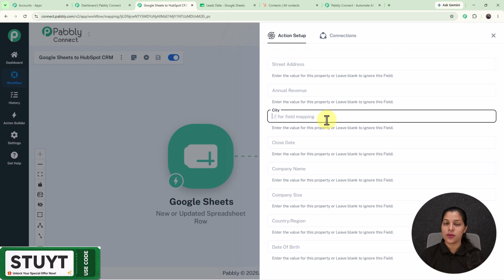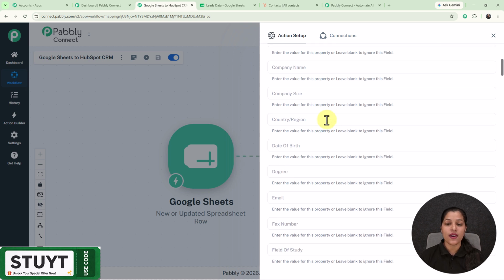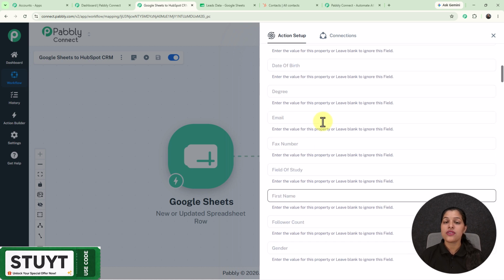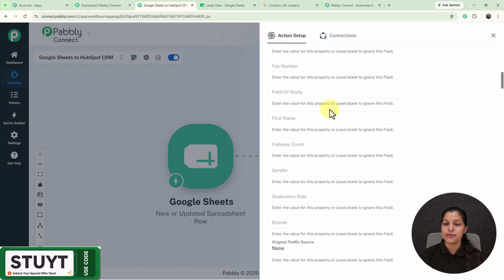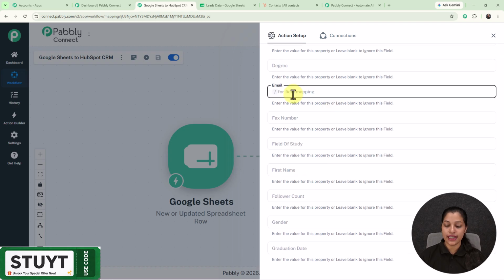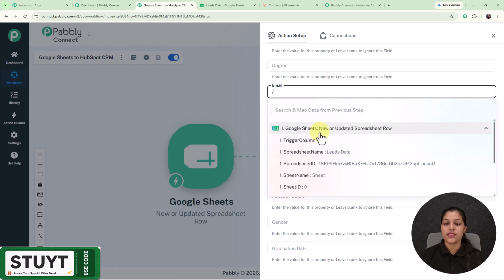Now you might be thinking, what is this mapping? So mapping is basically inserting the data from the previous step so that you don't have to enter your values again and again, as mapping makes the field dynamic. So here I'm going to map all these fields from the response which I'm receiving from my Google Sheets, as this is my previous application. And the process is simple. You just have to select the field and this slash symbol, and right here we are getting our previous application.